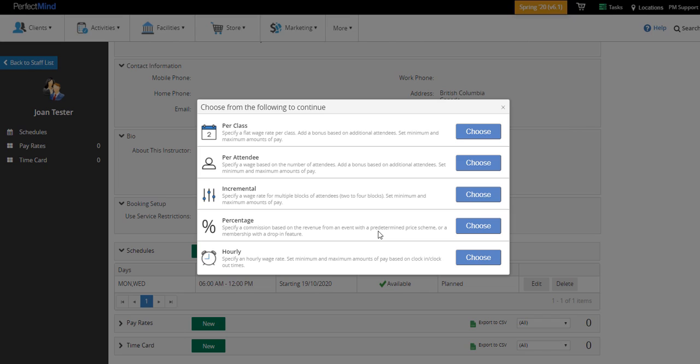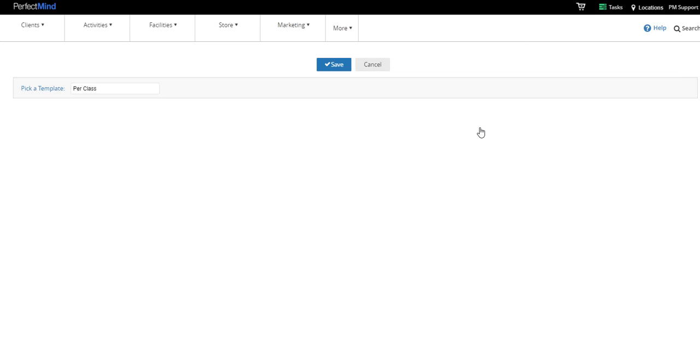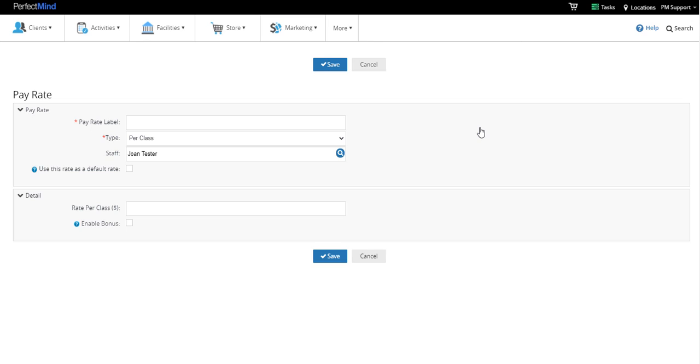Typically, an instructor is paid per class. So as an example, we'll go and configure a per class pay rate. Again, you can create as many pay rates as you want. So an instructor may have one per class label and may have a commission label as well. Enter the label for the specific pay rate. The type will be per class and the staff member is the one we just created.